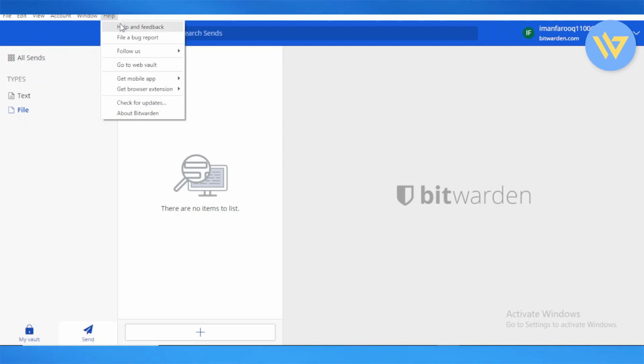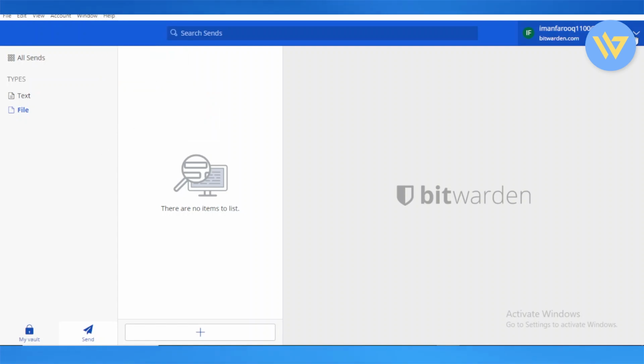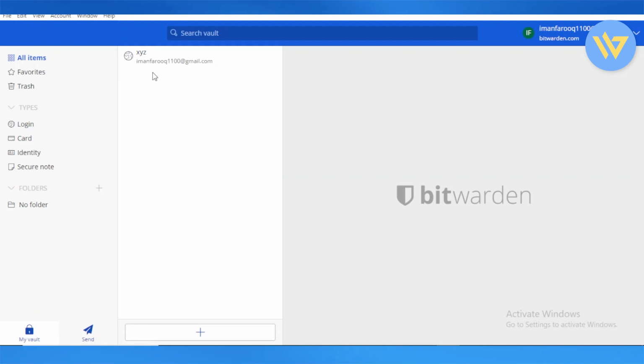This is just for help, to see if you want to report a bug, or go to the web vault, get the mobile app or a browser extension as well. Now this is pretty similar to the desktop and the web app, and another feature here in the desktop settings is the fact that you can add multiple different accounts on bitwarden.com, which is an option you do not have on the web browser. Now let's start by creating something in our vault.